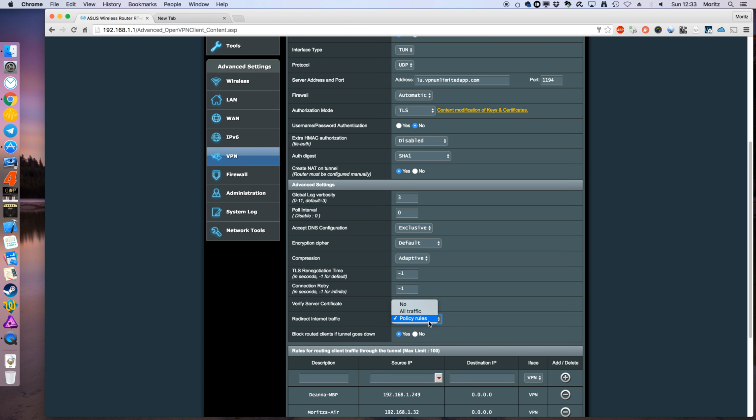And the third option is policy rules. And policy rules is what you want, because only policy rules gives you this extra setting over here, which says block routed clients if tunnel goes down. And that's exactly what you want. So with policy rules, you can select single devices that should be routed through the VPN, and all other devices won't be routed through the VPN. And if the VPN goes down, you won't be able to access the internet with those devices only.